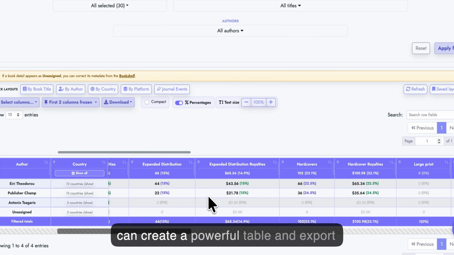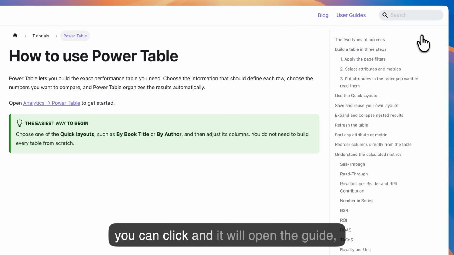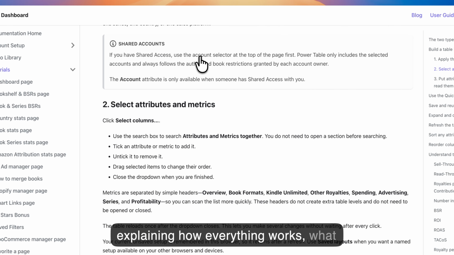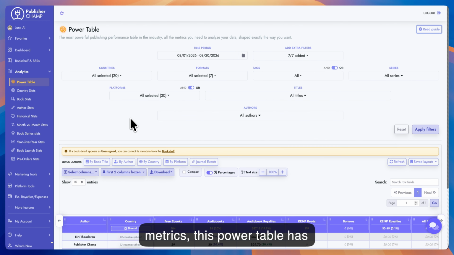So here you can create a powerful table and export it. We have a guide at the top that you can click, and it will open the guide explaining how everything works and what each metric is. We keep adding more metrics. This power table has everything and anything that you might need if you want to see the numbers and know exactly how your business is doing.